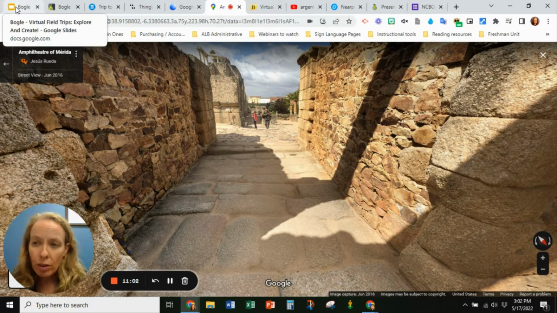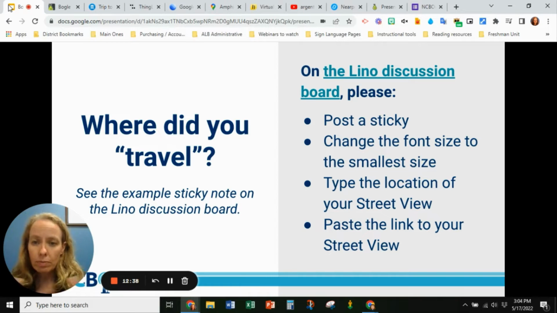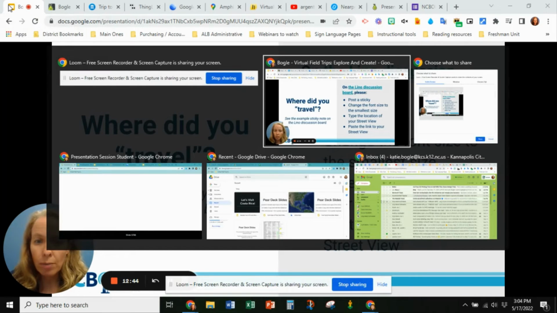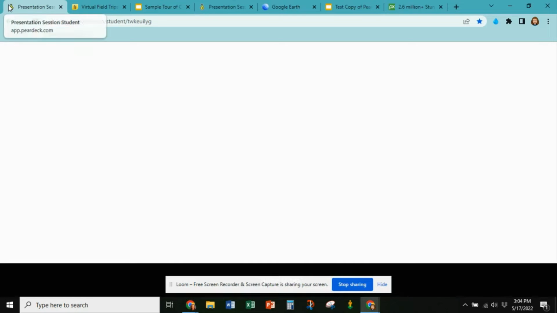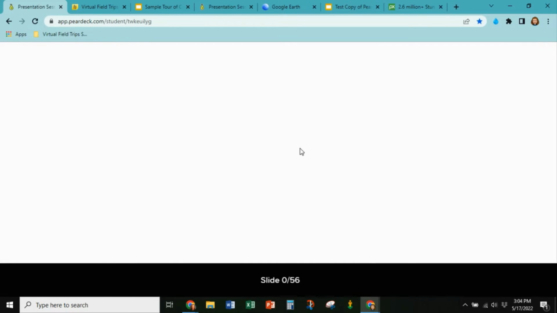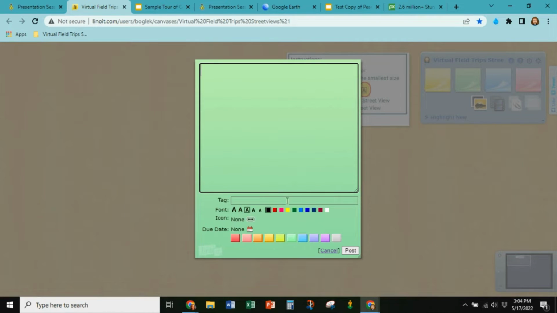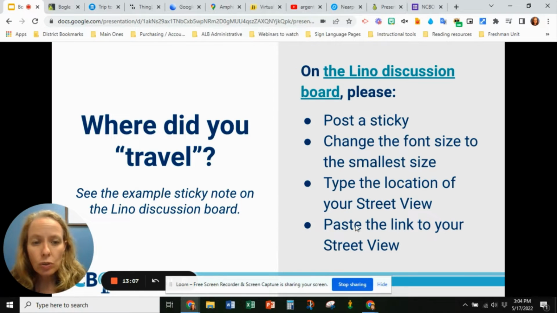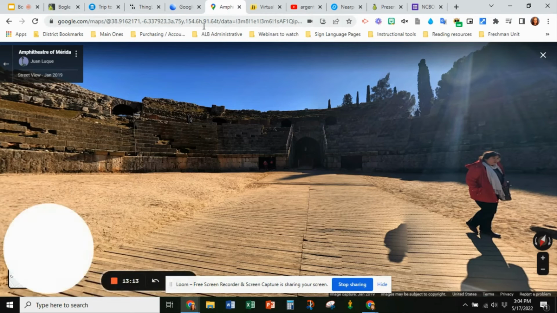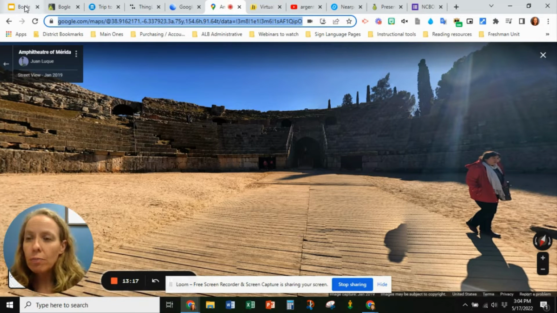Okay, so hold that thought, get a cool image of some sort. So now that you have a cool view, I'm going to switch over to my student looking view or my participant view, which is another tab over here, right there. Okay, and this is what this board looks like. So I'm going to add a sticky note right here, and then I'm going to change it to the smallest font size. And I'm going to ask you to type the location of your street view and paste the link to your street view. So if I go to this right here, here's my link, and this is the Amphitheater of Merida.